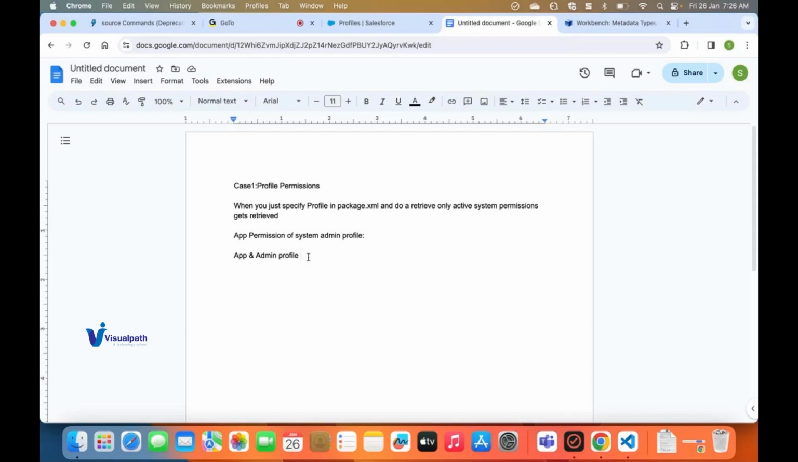So it depends on your use case. The simple rule is, if you want to migrate any component permission, the component as well as the profile should be kept in the package.xml file. Then only the component permissions get retrieved. Otherwise, if you specify only the profile, only active system permissions get retrieved. So this is the case of how we can deploy profile permissions.